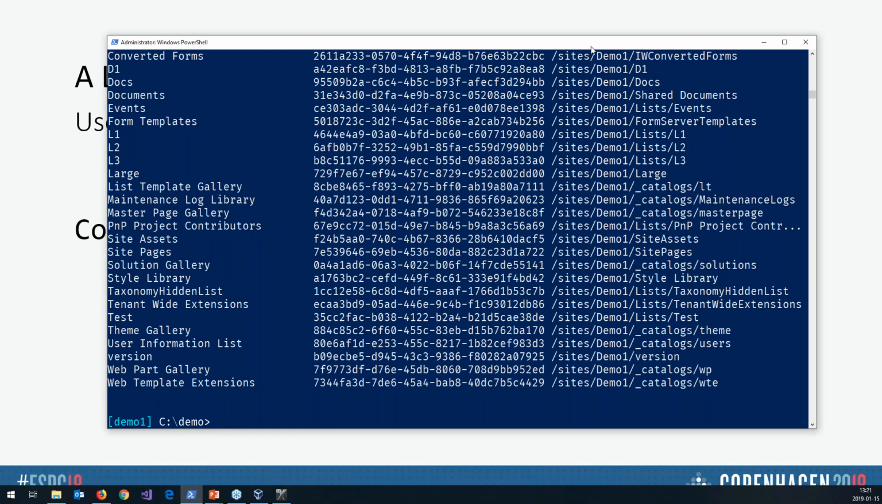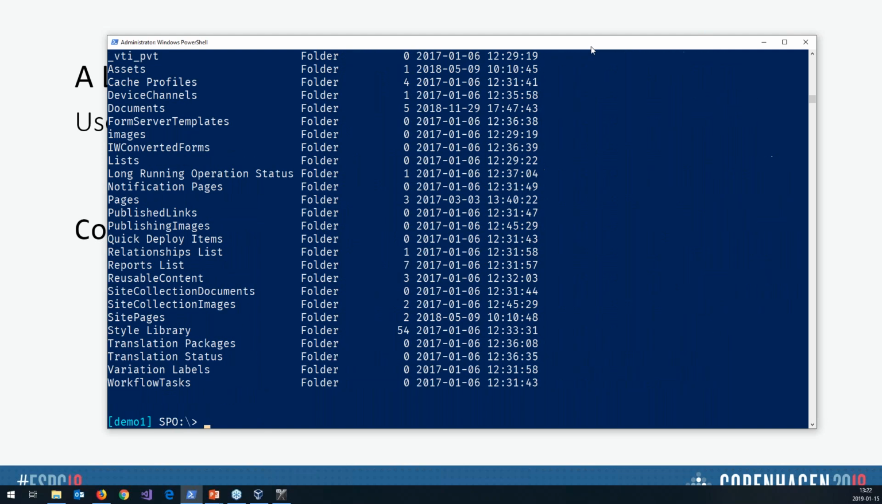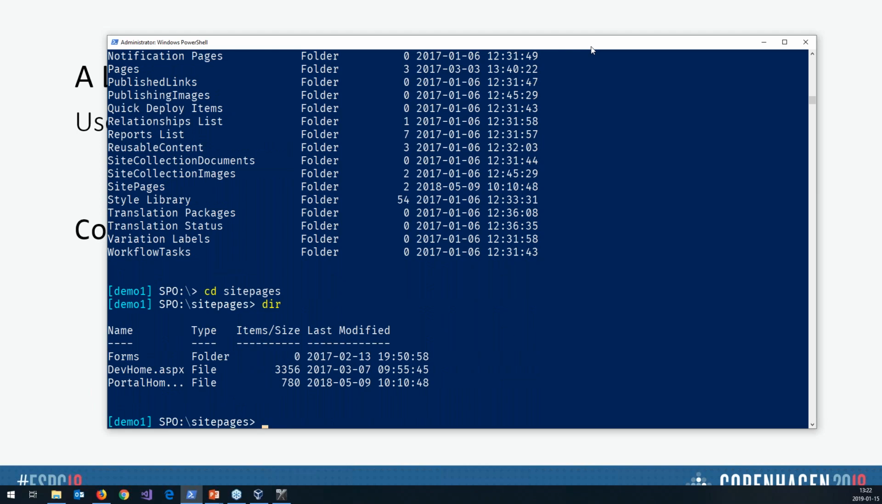But what I also can do is change to a different drive. I can say cd spo:/. And now if I do dir here, I'm actually in my SharePoint site. So I have a drive to my SharePoint site. So for instance, if we go to site pages, there are my files, my pages, my ASPX files, and I can copy things out of here. I can copy things in here. So this is a very nice way of actually accessing stuff in your site, creating folders, removing folders, etc., etc.